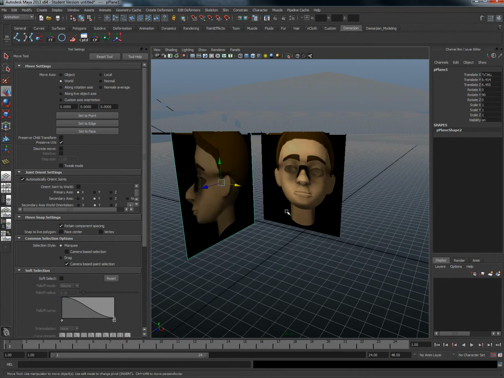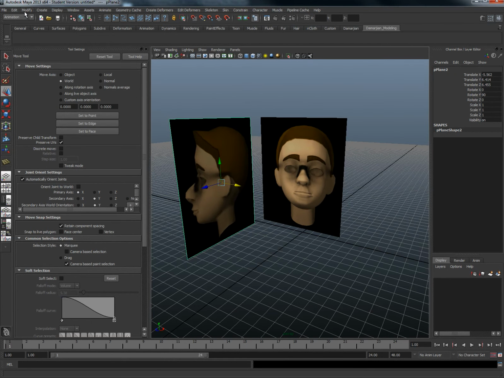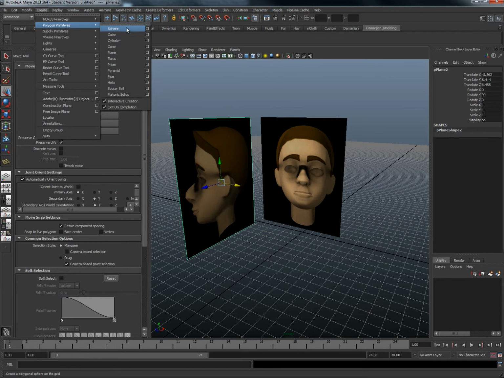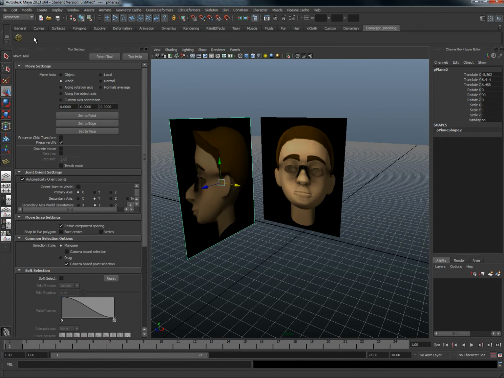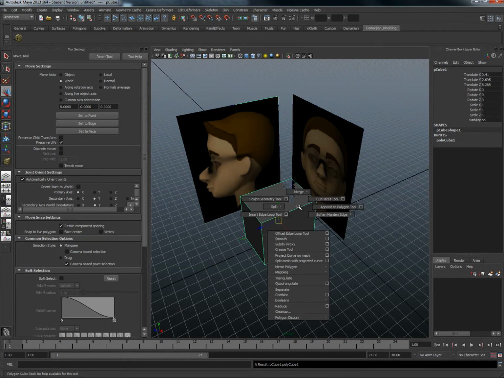Okay, what we're going to do next is go to our Demartian modeling tab. Looks like it didn't save off that cube, so let's make sure that's on there. I'm going to middle mouse and get rid of the sphere I created. And I'm just going to drag out a cube and smooth that out.